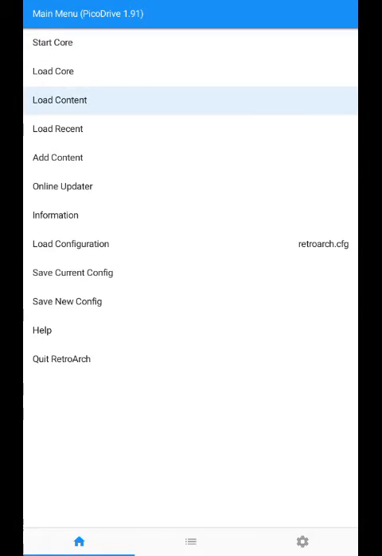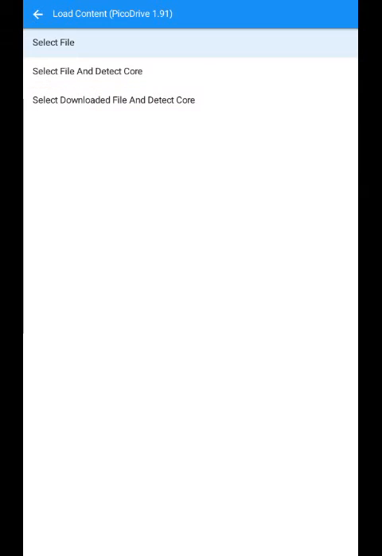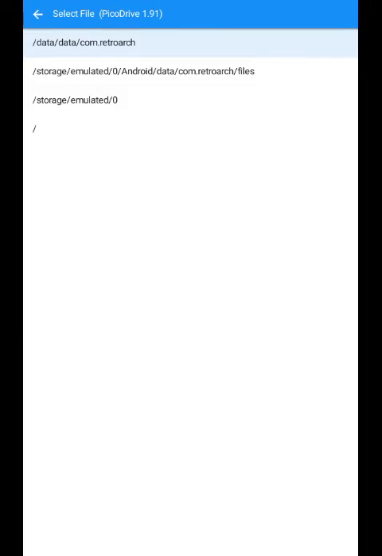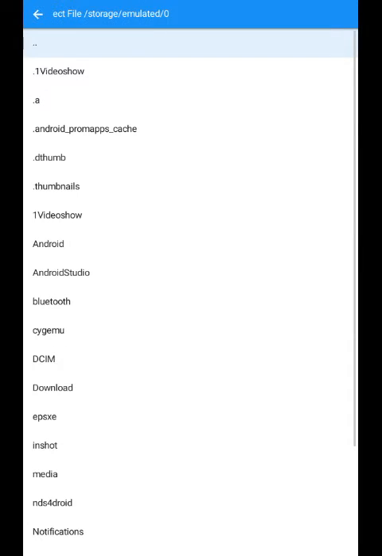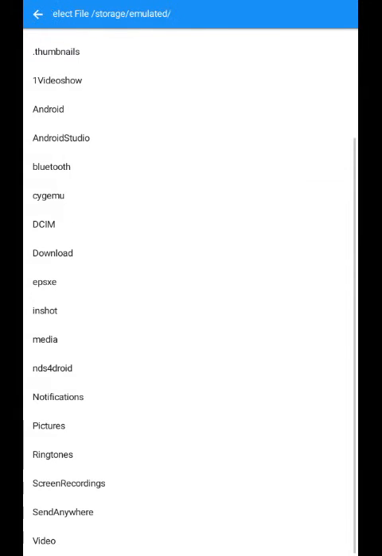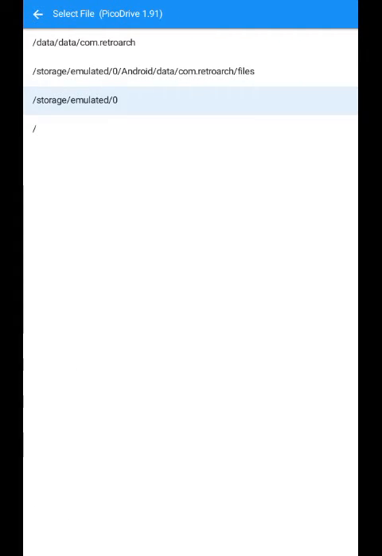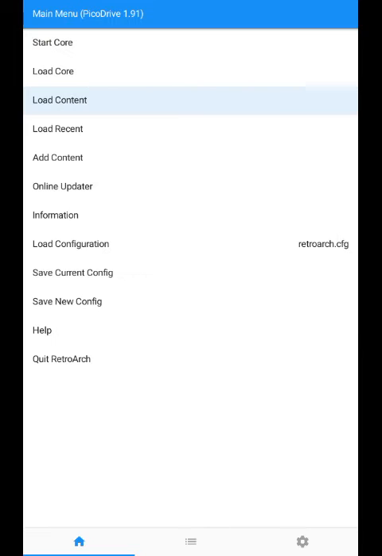Or load content. Mostly you want to load the content first. So let's select the file, and the third option is your SD card, your main, wherever your downloads are. So if you have a ROM, you would click there. After you're done clicking your game that you want, it might transfer you to the game, or you have to come back to the main menu and start.